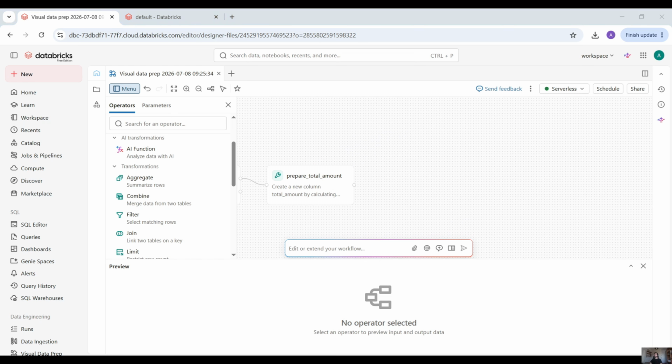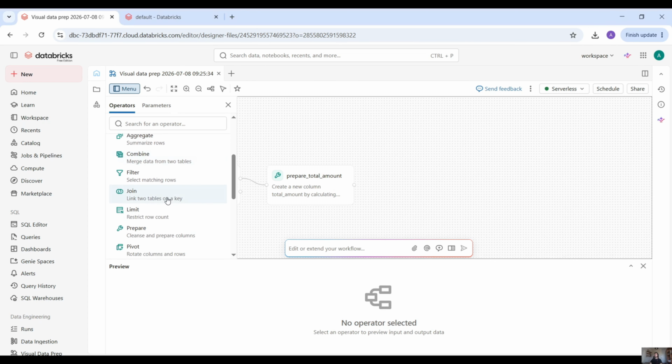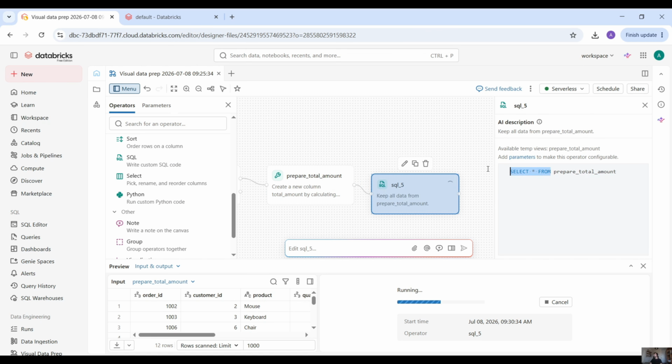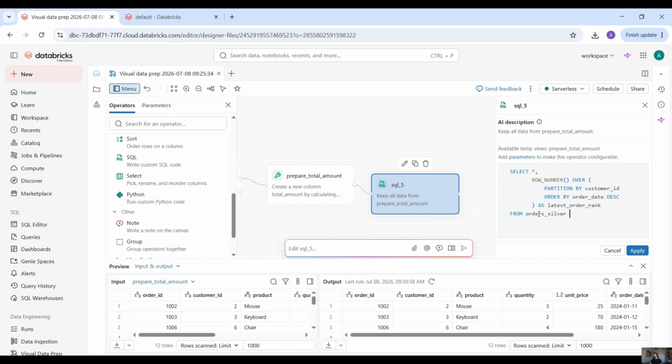And the last thing, if you want, for example, to use custom SQL code, let's say you want to calculate the latest order per customer, and you want to use an analytical function, you go here where it says write custom SQL code or run custom Python code. For now, we're going to use SQL, right? Connect these things here, and here it selects the data from the previous task. What we do here is we partition based on the customer ID, order by order date to get the order rank.